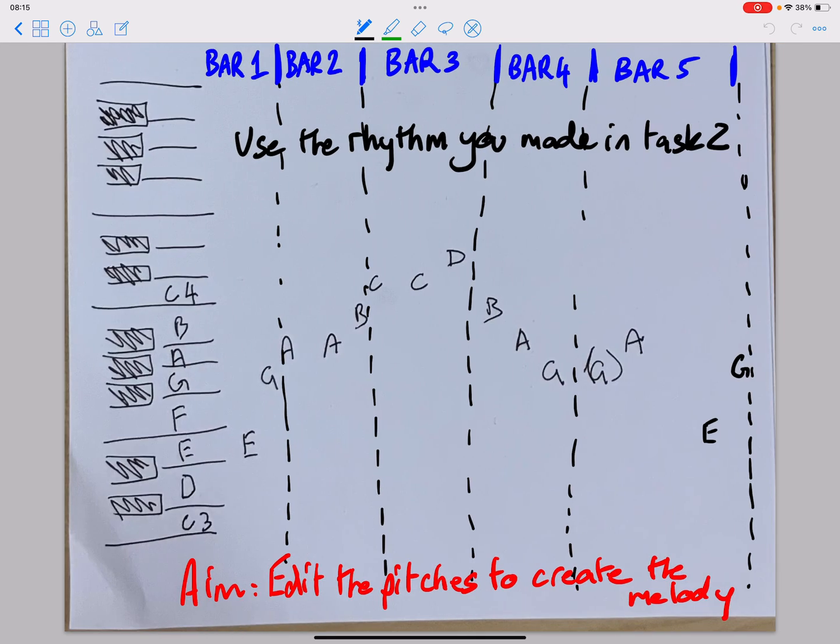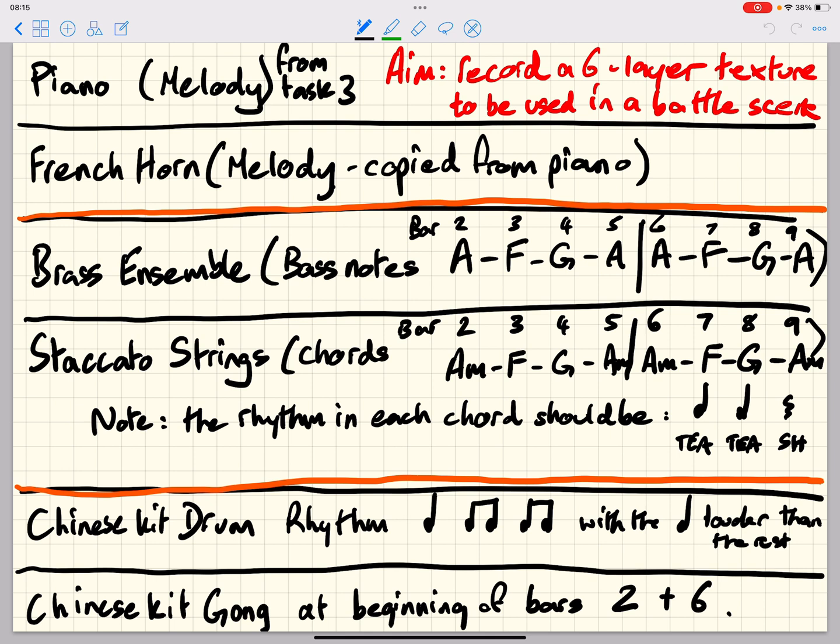In week 3, we used that rhythm that we made in task 2, but we changed the pitches of the notes up or down to create the melodic shape of the Pirates melody. In week 4, we learnt about how you could use music to tell a story. And in this case, I challenge you to use the melody, beginning with the melody, to create a 6-layer texture to be used in a battle scene.